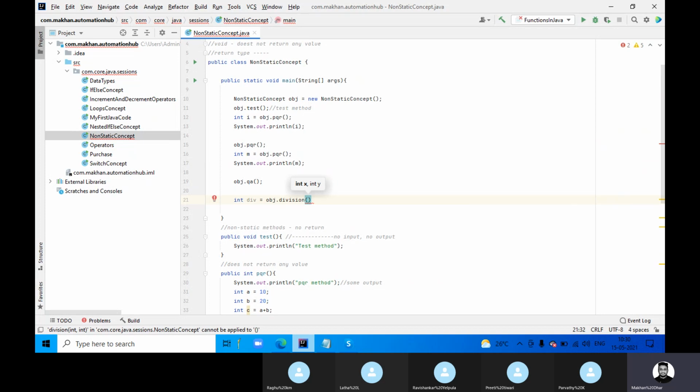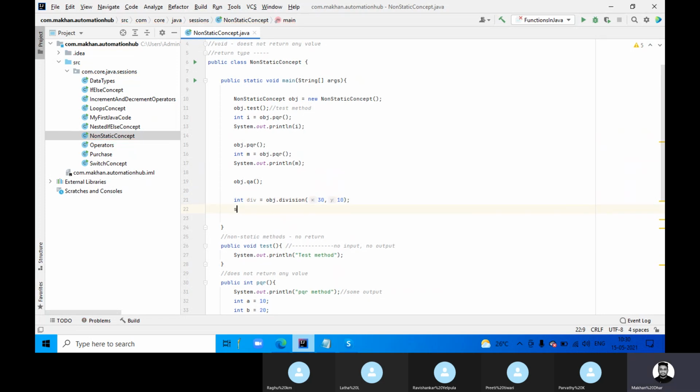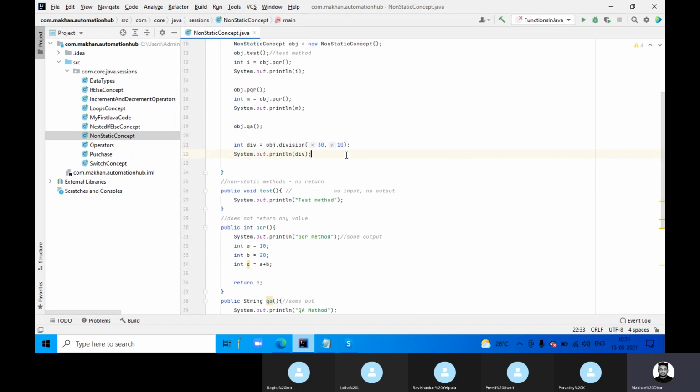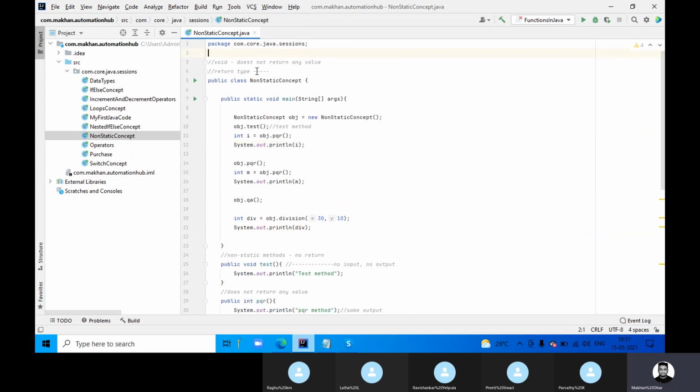Now here we will increase the value. You can see int x and int y. It is asking what is the value of x. I say 30, and it is again asking what is the value of y. I am saying 10. Now System.out.println, and we have created this reference variable for this. So now this is referring to this class. Now let's run, and then I will explain.